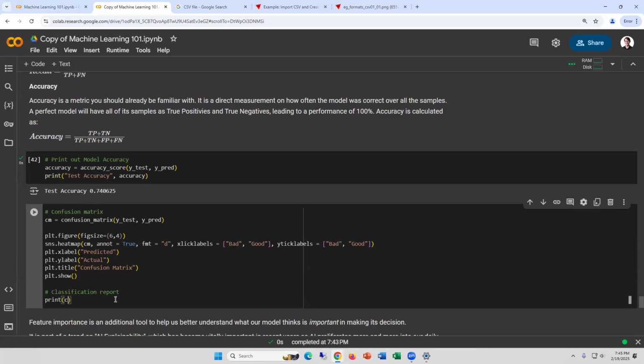Classification report. Classification report of Y test, Y prediction.